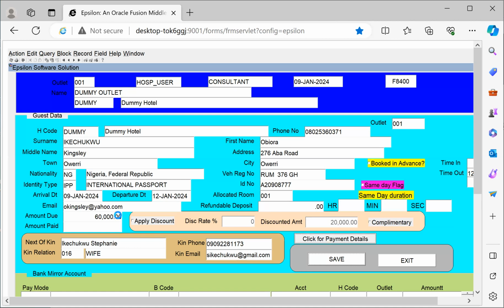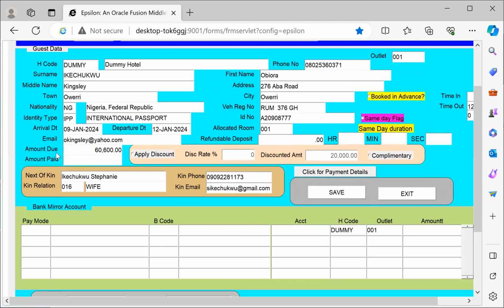Just check here. The amount due for now is 60,000. Now it has changed to 60,600, meaning 1% consumption tax has been added to the amount. Immediately, I go to payment detail. The system has picked the 1% we set up and applied it on 60,000. The hotel room we are giving this guy is 20,000 per night, and it's for 3 nights, so 60,000. The system now applies 1%, which is 600, as a tax.